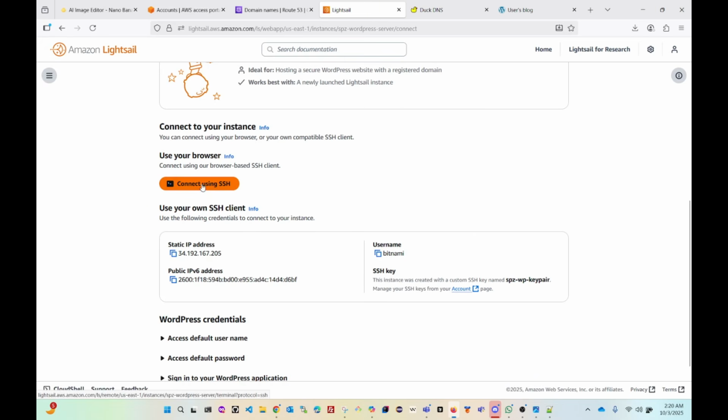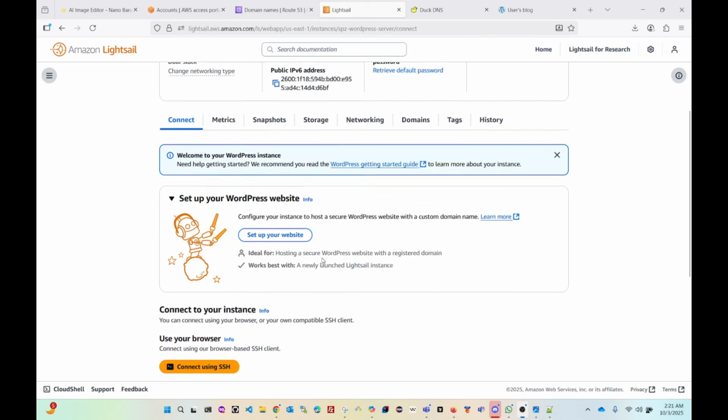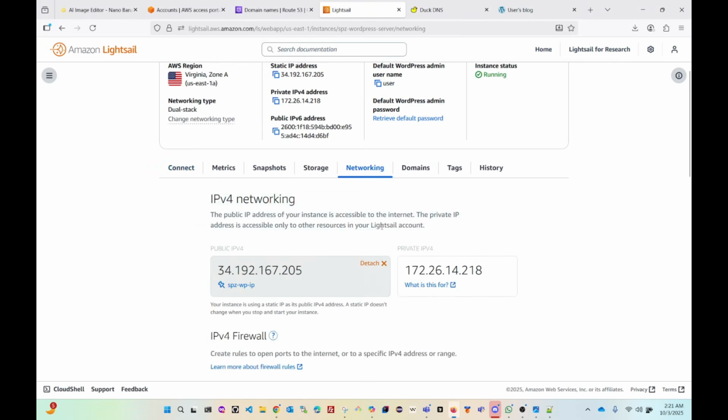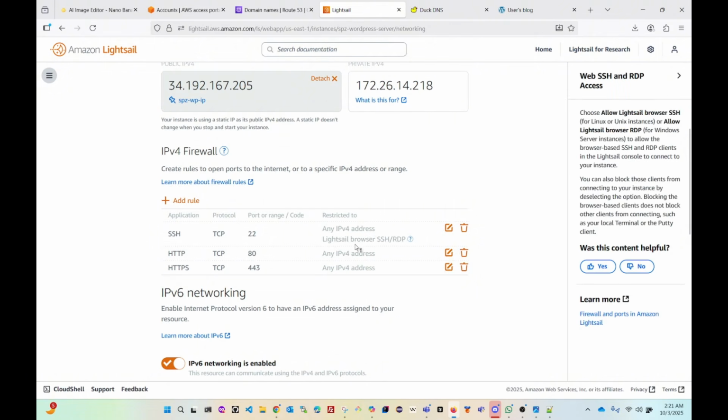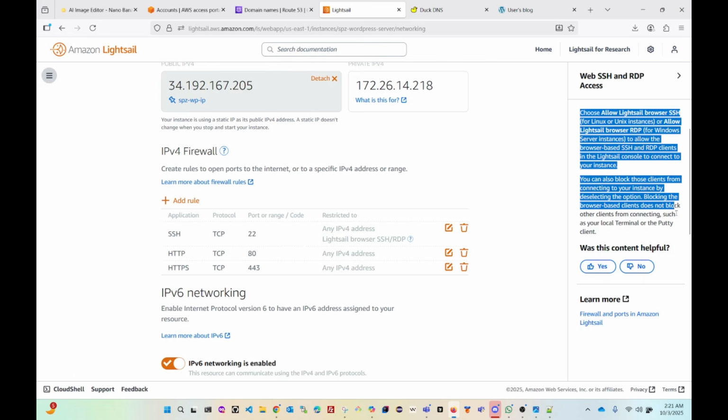But for the purpose of this demonstration, I'm going to be connecting through the browser, and that means I'll be using this tab. But before we do that, if you go to networking, you see here it says SSH port is open, and you can see two points here. It says IP address and Lightsail browser. If you read whatever is in here, this is what allows you to access the instance through the browser.